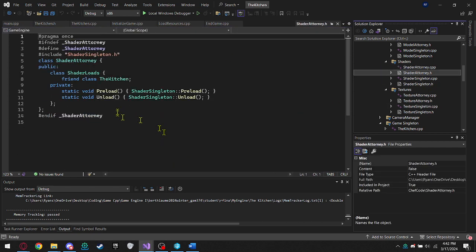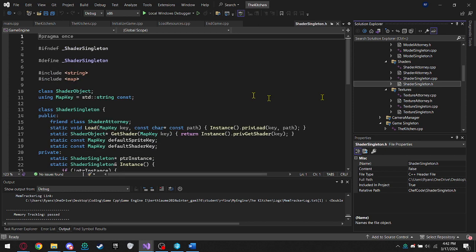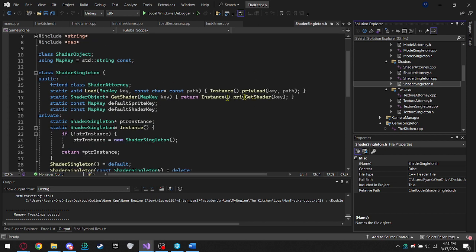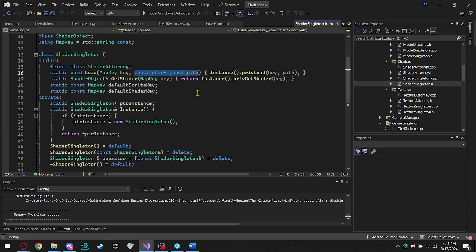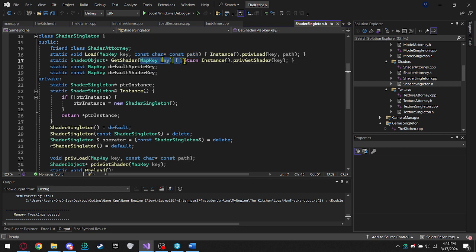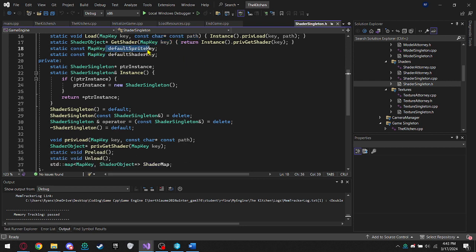And then the unload, we iterate through our entire map and delete each of our textures that we created. For the shader, the setup is identical to the textures. And for the header file, this one only has one type of option of inserting a file path, and also the getter is the same. We have a default for the sprite shader and a default 3D shader.